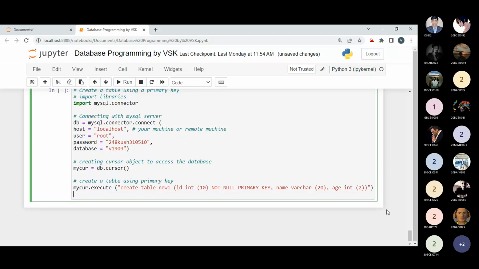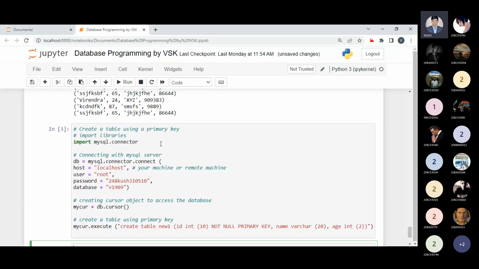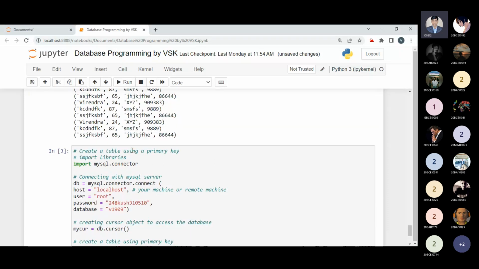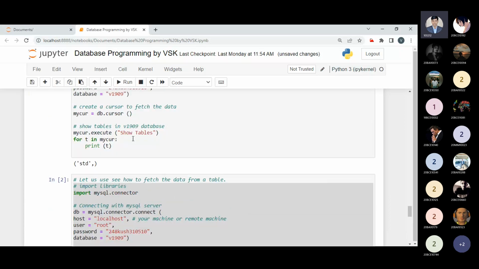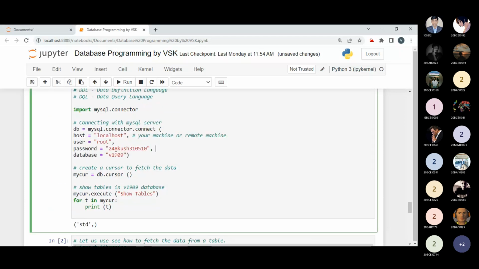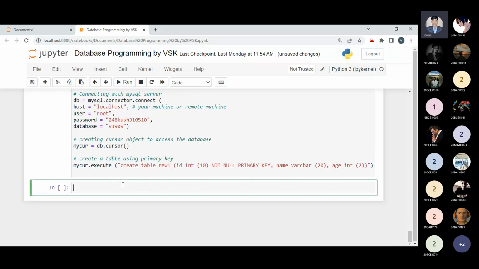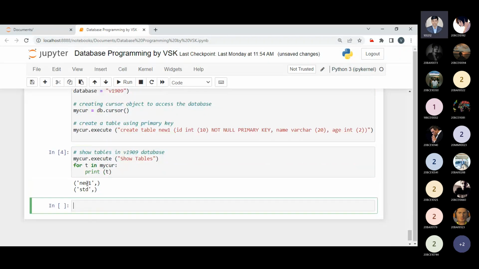Now after this, you can execute this code. Let's see whether the table is created or not. Now you can see there is no error. It means the table is created. But how can I check how many tables I have created? So what I have to do is copy this statement. I'm just copying this part only to show whether the table is created or not. Let us check. So you can see the new one table is created.